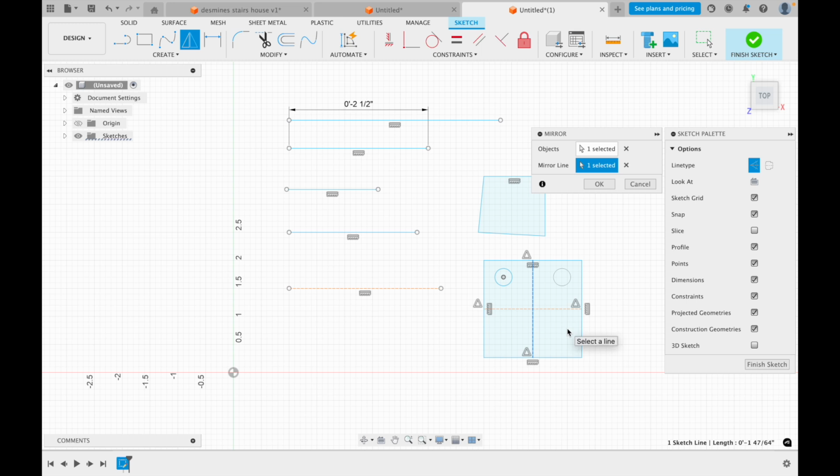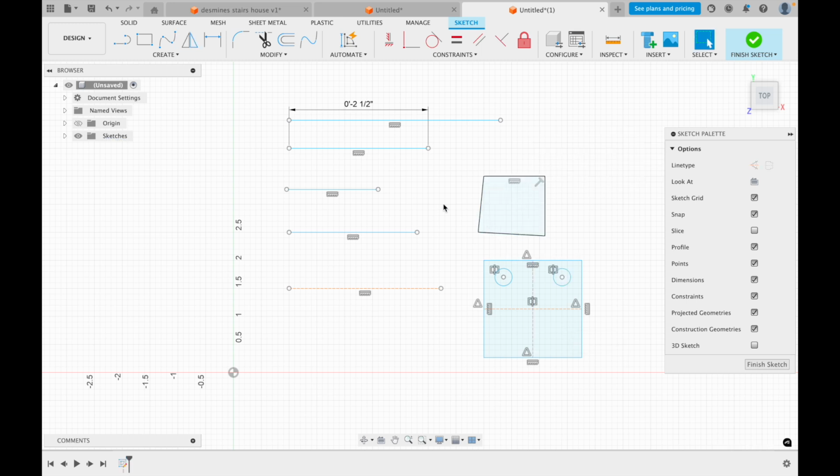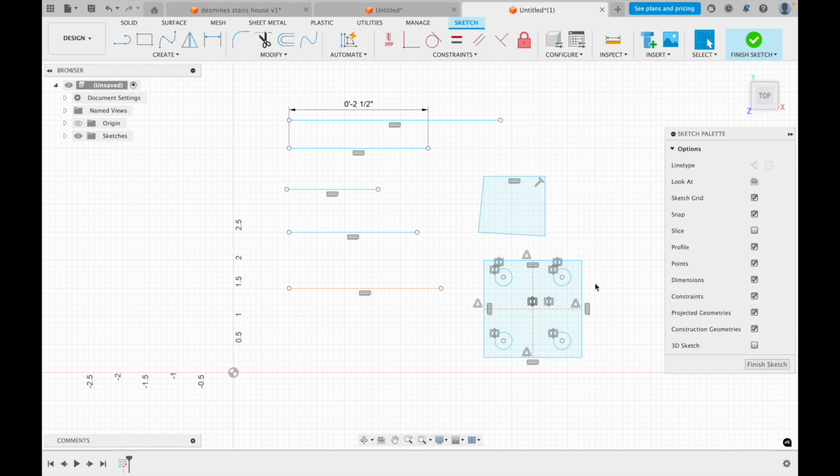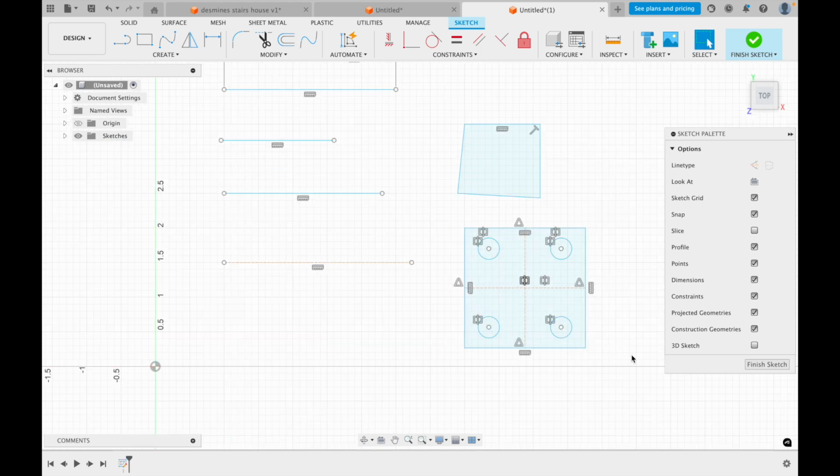You know what I mean? You click that, it'll give you your hole in the exact same spot. Click mirror again. You select both of your holes, and the mirror line is this one now. And now you have the holes equally in all four corners. So that's what the construction lines are for. And they're really easy to delete.